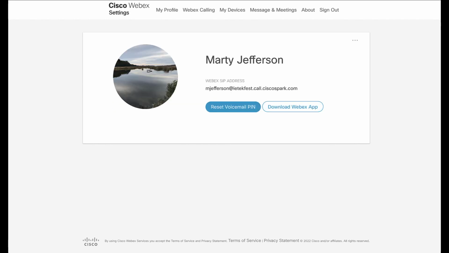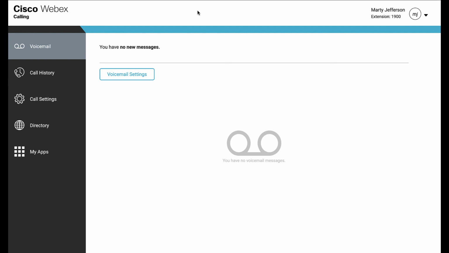In the settings interface, I have access to modify a lot of the settings in my user profile in Control Hub. As long as the feature is enabled on my account, I will have access to it in the settings interface. Foremost on this page is the ability for me to reset my voicemail PIN should I need to. If I want to access the other settings in Webex Calling, I click on the Webex Calling tab. Today, this will cross-launch me into the Cisco Calling User Portal, or CUP, but in the future, these options will be incorporated into the settings interface.